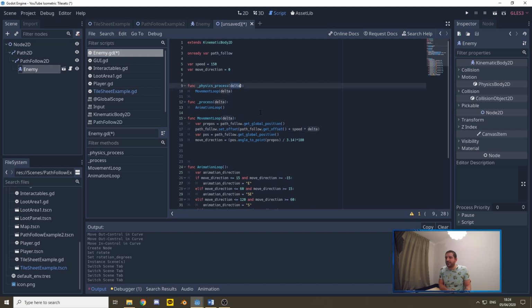So we have the delta here from the physics process engine, that is a fraction of maybe 0.03 or something like that. Then we'll pass it into the movement loop, so we have it available here. We take the speed of the enemy, in this case 150, and we multiply by delta. So basically this will give us a very small amount of pixels that will have to be added to the current offset to follow further along the path. Then what we do is we get the global position of the path follow after the offset has been applied.